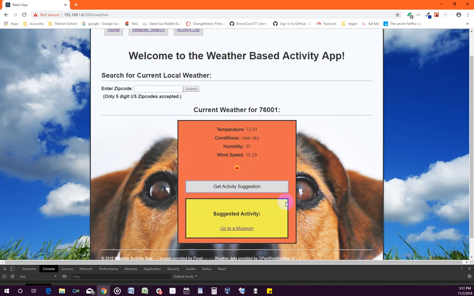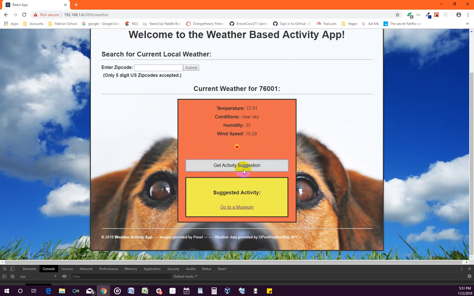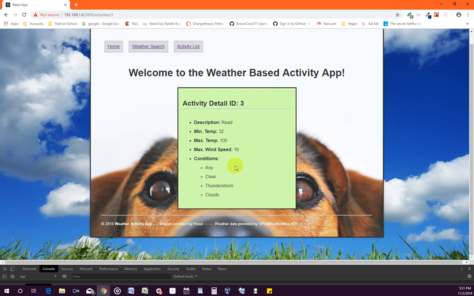I can go ahead and get a suggestion for an activity, and if I don't like it, I can get another suggestion. It does pick at random, so it might pick the same thing twice, especially since my activities list is kind of small at the moment. I can click on the link for that particular activity that's been suggested, and you'll notice when I click on it, my URL will change, and I will go to the activities and that ID URL. This gives more detail on the activity, specifically in terms of what weather conditions this activity is allowed.